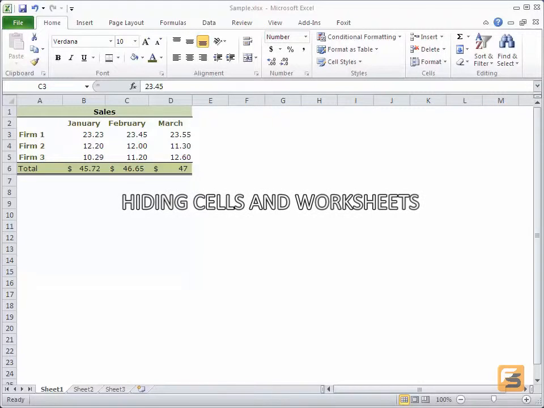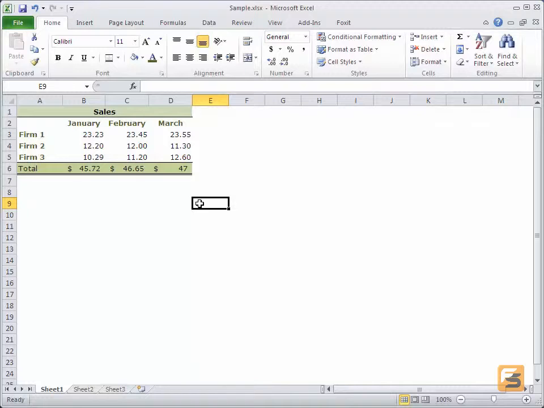Hiding cells and worksheets. It's always essential to safeguard our work while working in Microsoft Excel. To do this, we will have some features like protection and validation that help us do this. The simplest way is that we can protect our data just by hiding it on the screen.